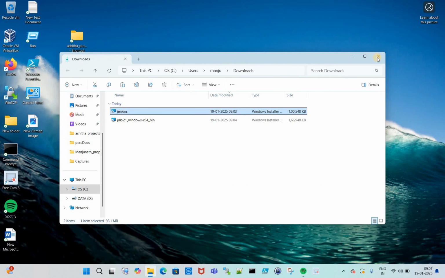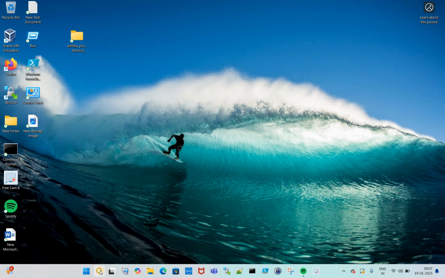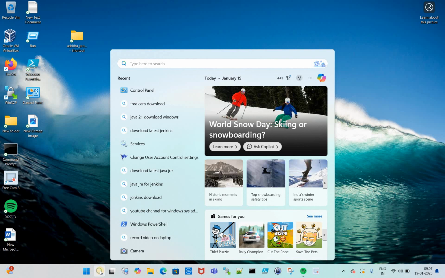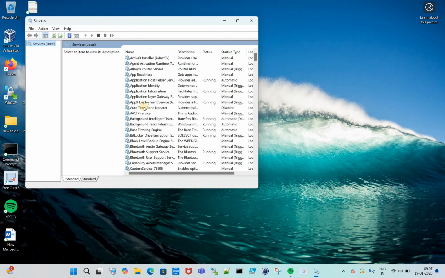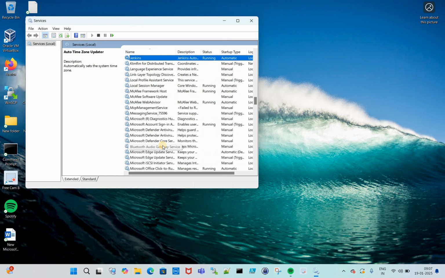Now close this. Here we can go to type services.msc. You can see services. I can check whether the Jenkins service is installed as a Windows service. Yeah, here you can see the Jenkins service installed as a Windows service. So now I will launch Jenkins.